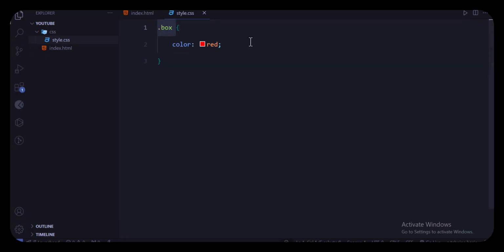And then we have the ID selector. So ID selectors are the way of going and looking for a single tag in our HTML file. What the ID selector does for you is that it will look for a single element that has the ID of box.